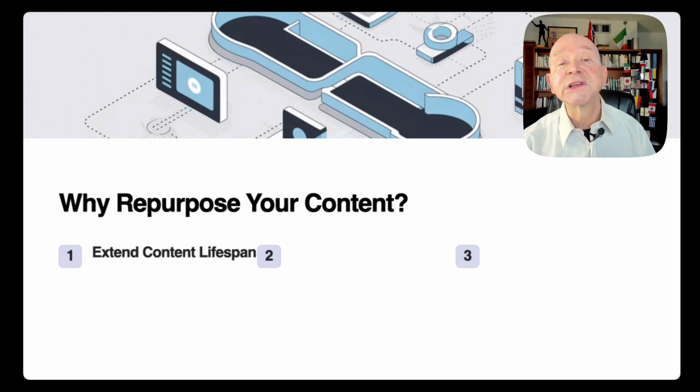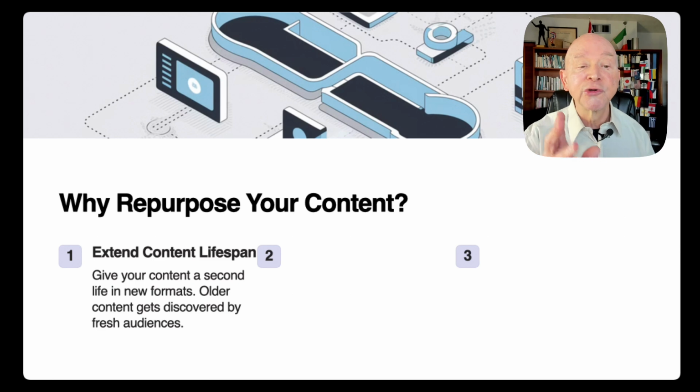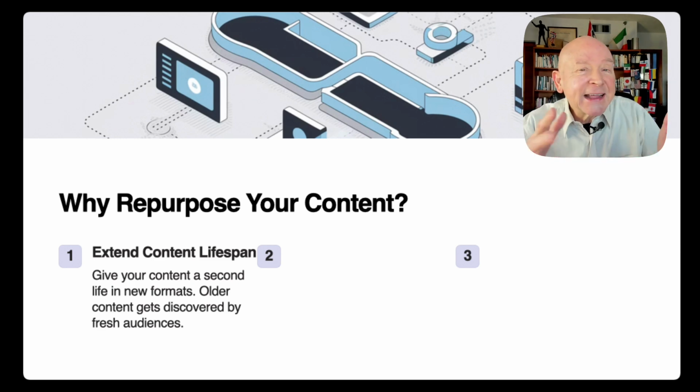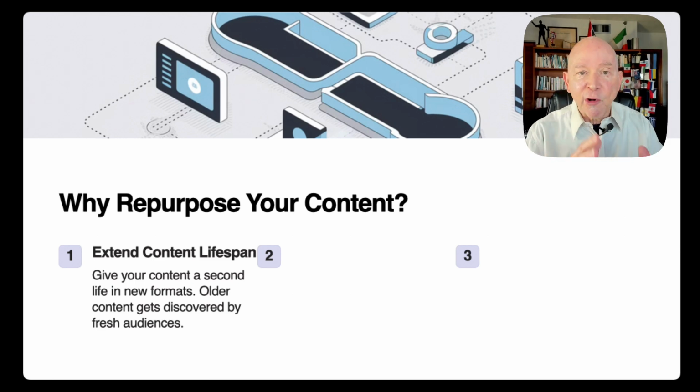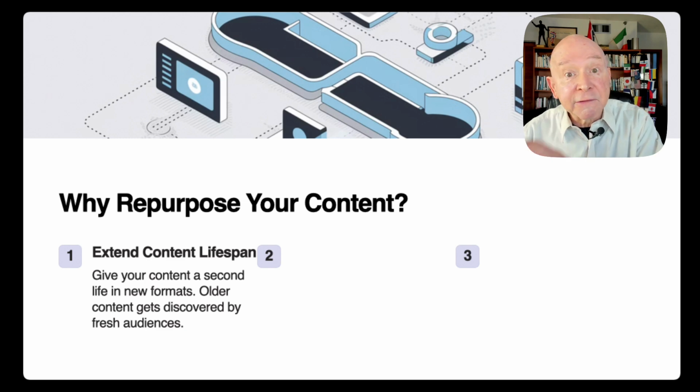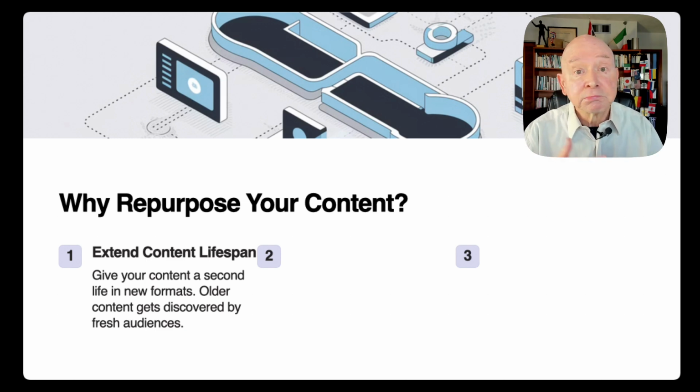Well, first of all, you extend the content lifespan. What you're doing is you're giving your content a second life, a new chance in new formats. Something that worked really well, say in video, now gets a chance to do well, say in audio only. So older content gets discovered by fresh audiences. For example, you might have someone that is enjoying what you did on YouTube. They like YouTube. Other people might not see it. They don't have time for a YouTube video, but they sure do like audio. When they're making a trip from here to here, a long trip, they like to listen to that audio format.